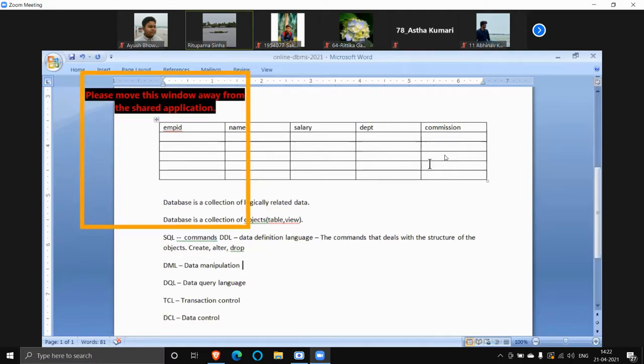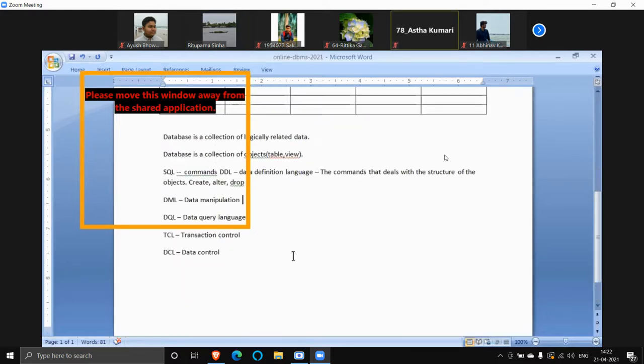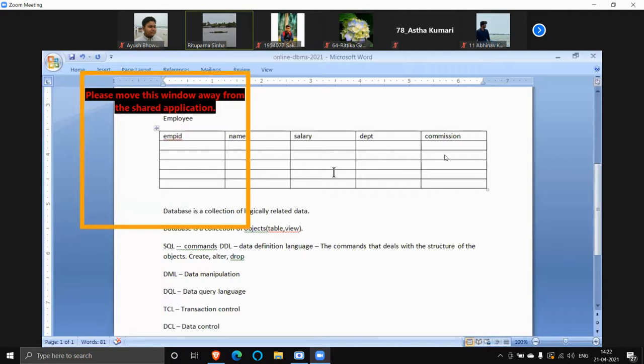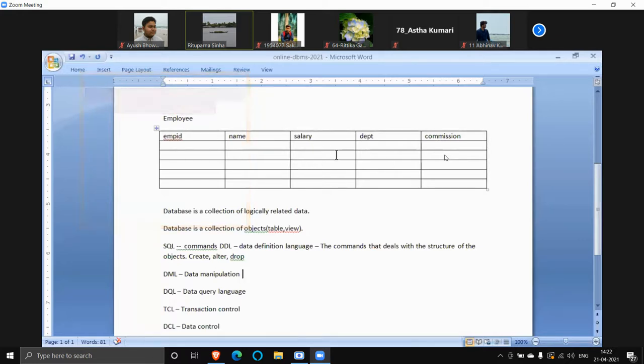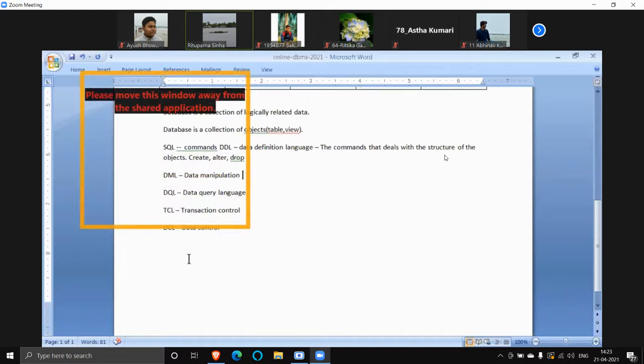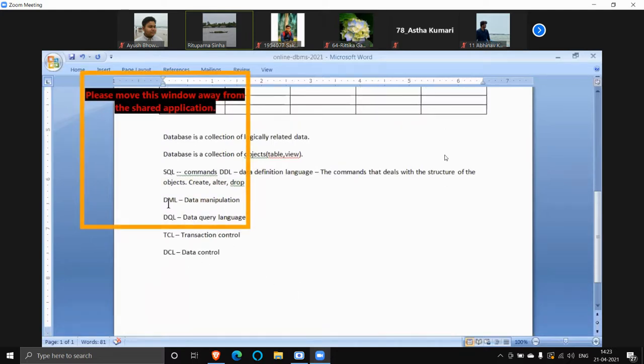Now, first, we are going to create this structure. What does drop mean? Drop means dropping the table, removing the table from your database. Suppose you thought that you will not keep this table, you will design a new table. This table is unnecessary for my database, so you will drop the table, you will remove or delete the table. Okay, we will do those things one by one. Before DML, DQL, TCL, DCL, let me concentrate on DDL first.